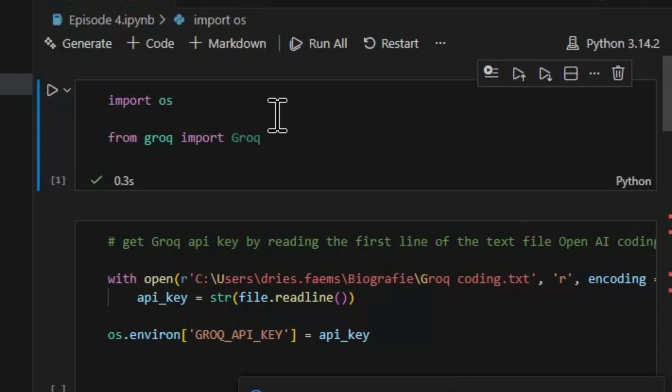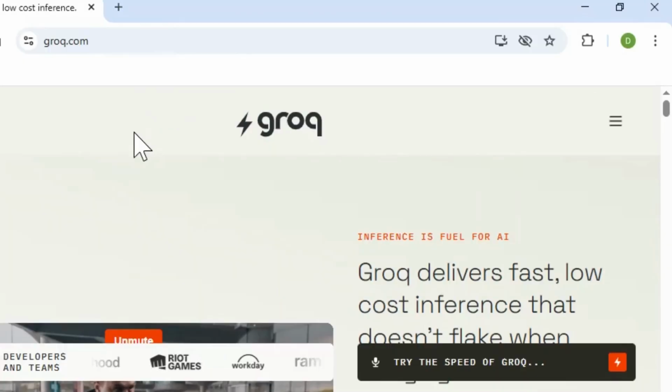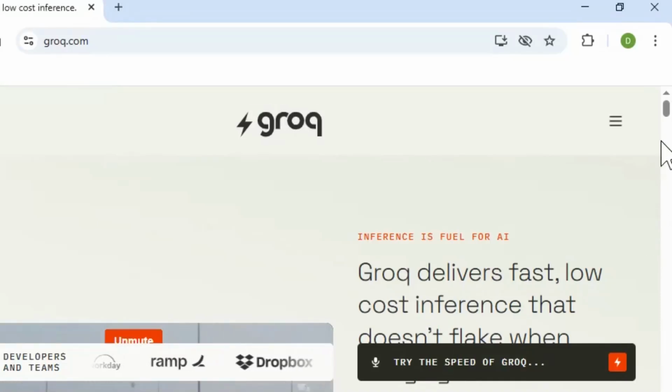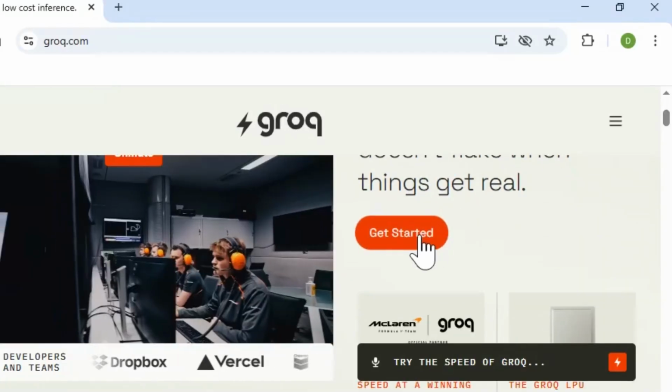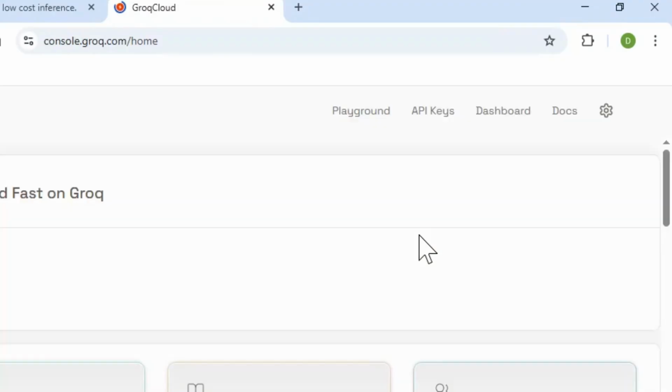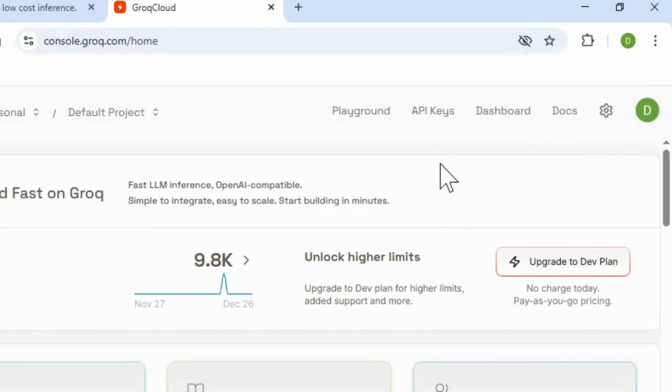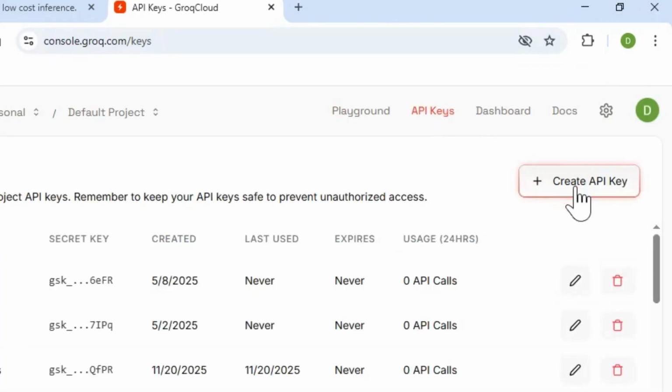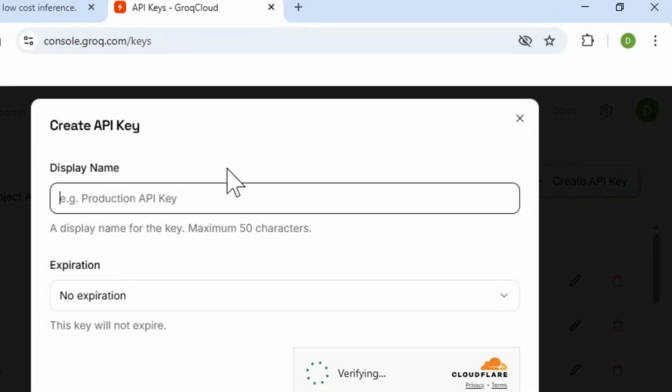The second thing we need to do is to load our Groq API key. If you don't have an API key yet, let me show it to you. We need to go to groq.com, then click on get started. The first time you will have to log in by creating a login or using your Google account. Then we can press on API keys, and here we can create a new API key. You can then store that API key, for instance, in a separate text file, which I already did.